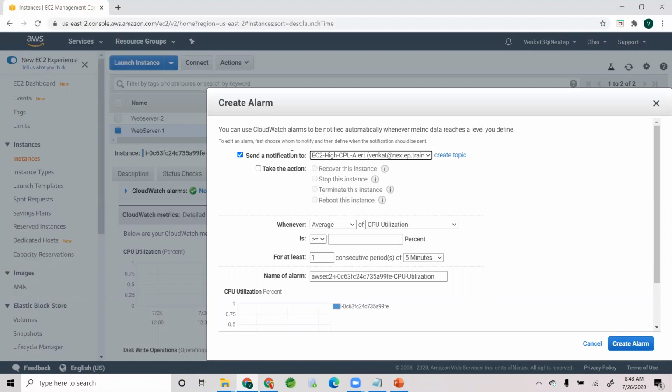Okay, take action. We'll talk about it. You can actually do the reboot instance or recover this instance. You can terminate this instance. You can do that one also. You can definitely do that. I'm not doing it for now.